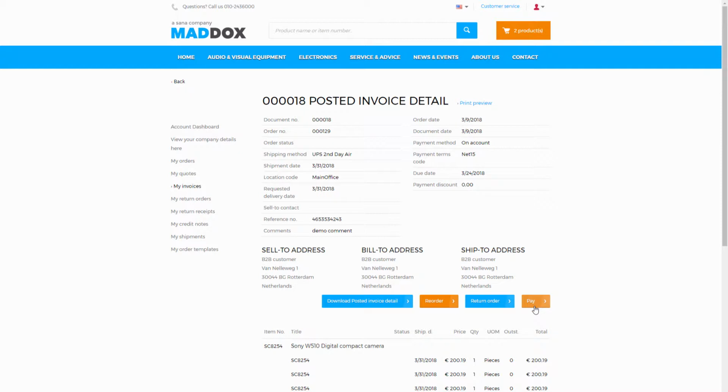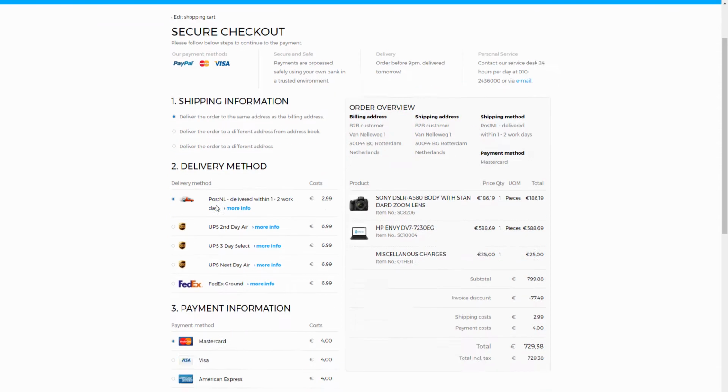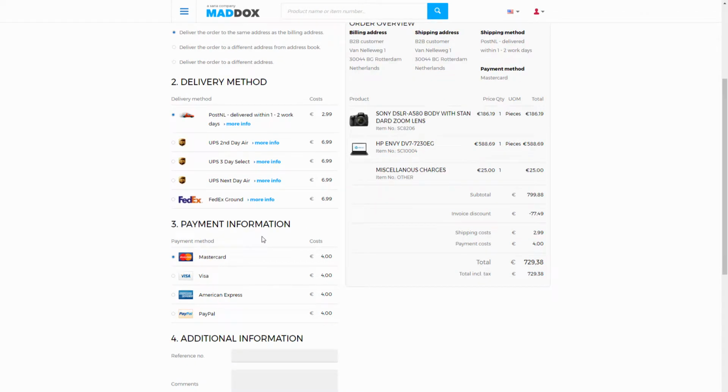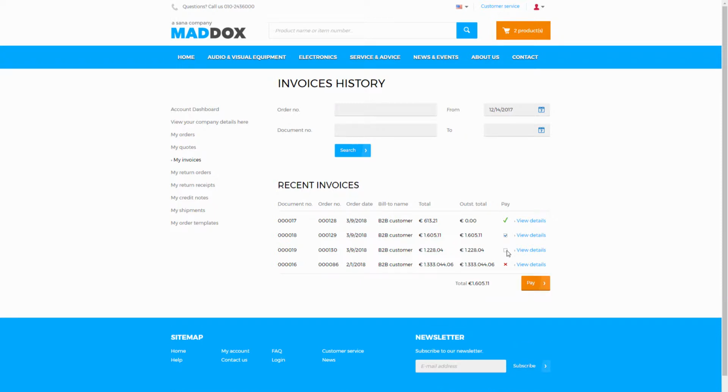There are two options how business customers can pay their orders online. A business customer can pay the order while placing it. In this case, the payment journal is not created in the ERP system and the accountant should handle this manually. Or a business customer can pay one or multiple open invoices. In this case, the payment journal will be automatically created in the ERP system.